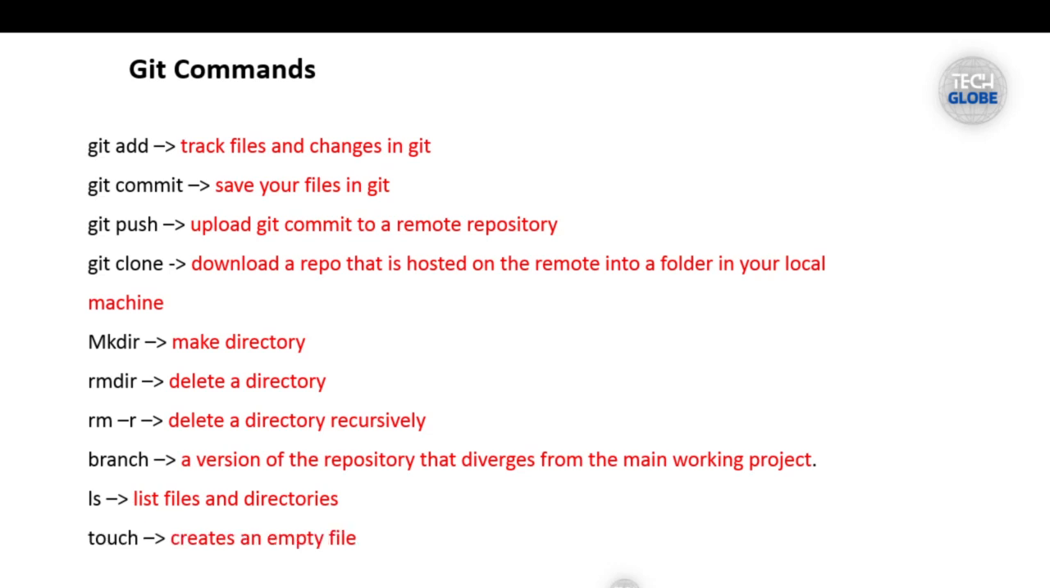Then you have touch, which helps you create an empty file. Touch file name, it will create an empty file. Okay, then you have pwd, print working directory. It's printing the current directory you are in, the present directory you are working on.